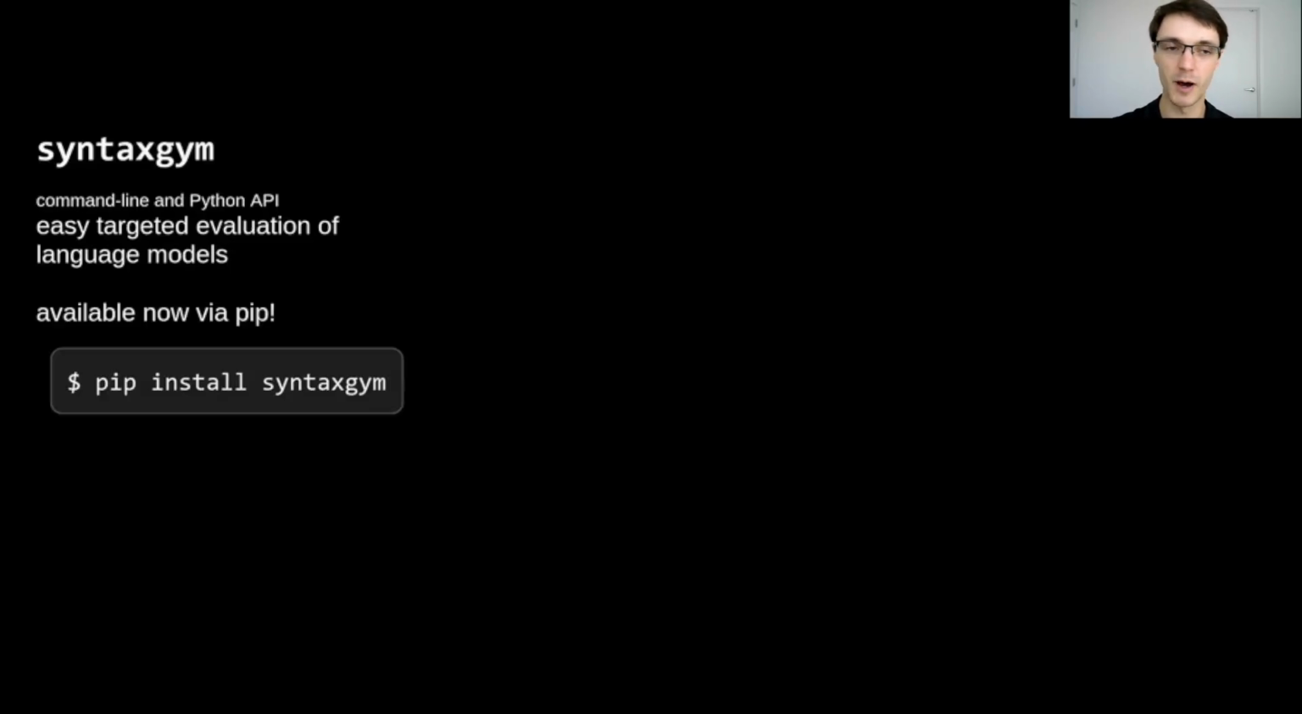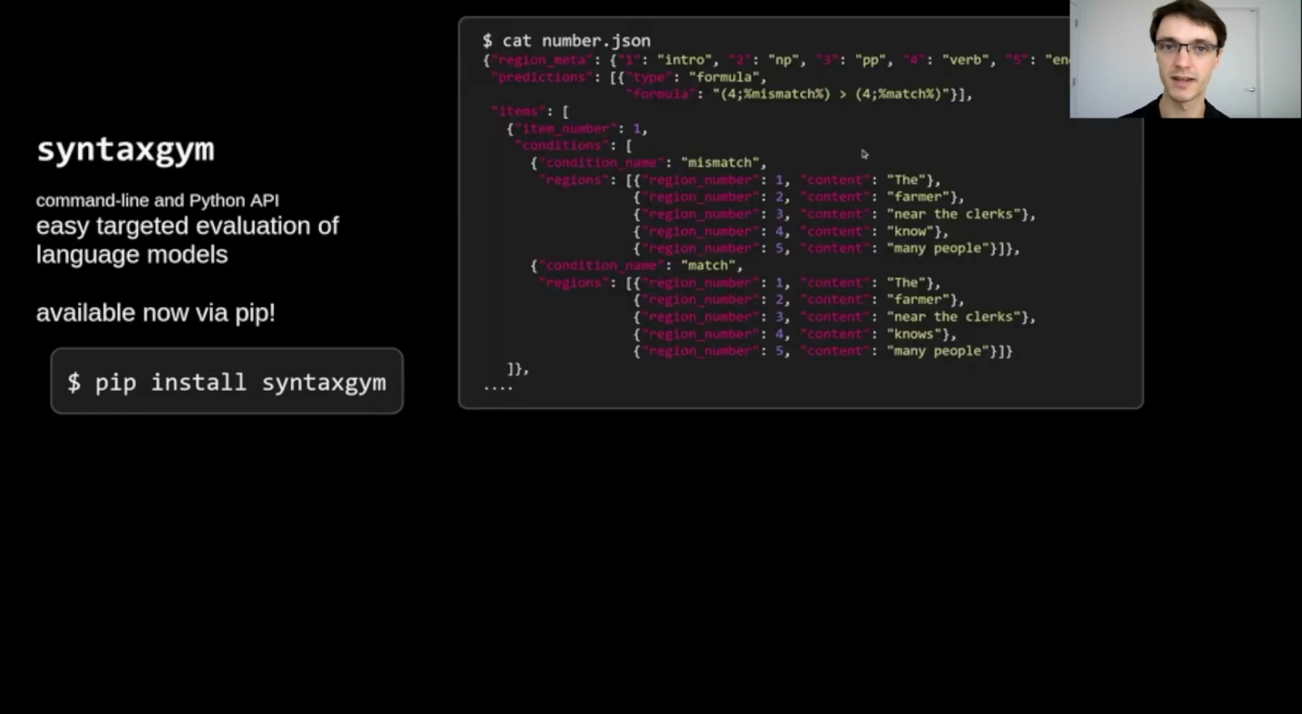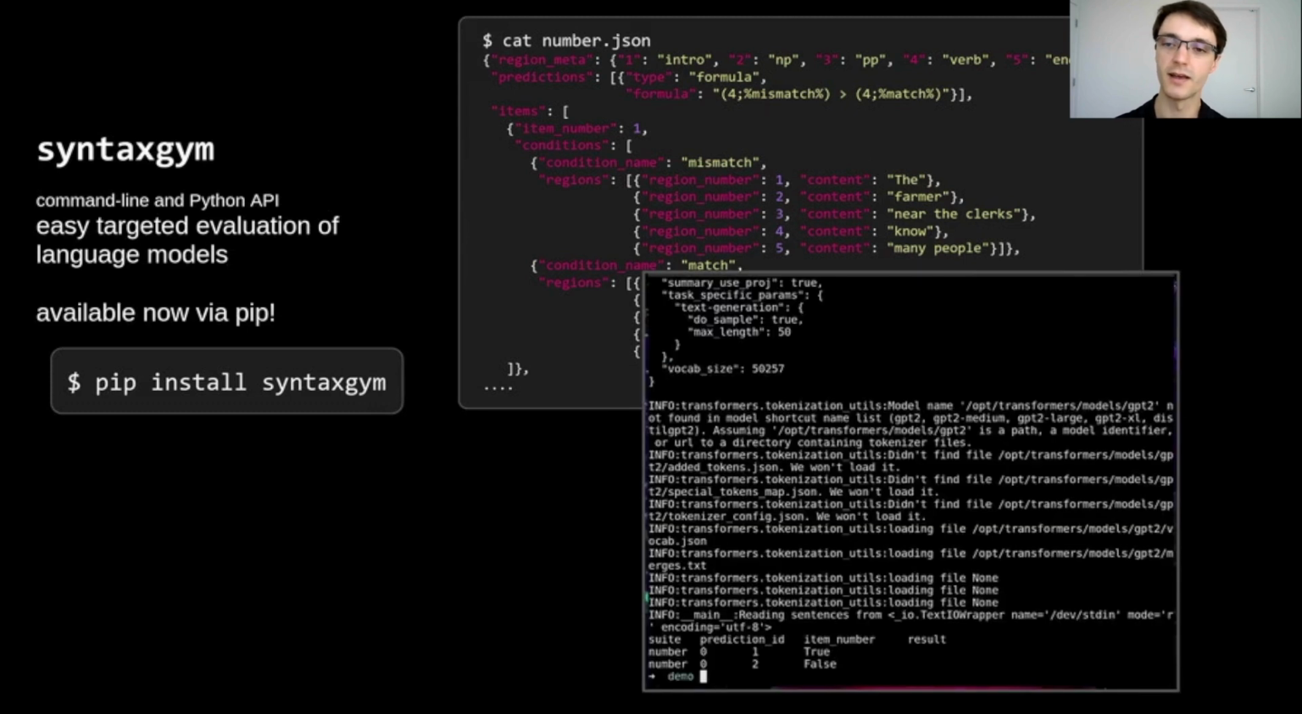The second tool we publish is called SyntaxGym, which is simply an offline version of what's available on the site. So it's, again, both a command line tool and a Python API, and it allows for easy targeted evaluation of language models. Again, it's available as a pip package. So using a standard representation of the test suites like we described before, we have here, say, the prediction and the individual items encoded in JSON. You can, say, evaluate from the command line the performance of a model on this new test suite.